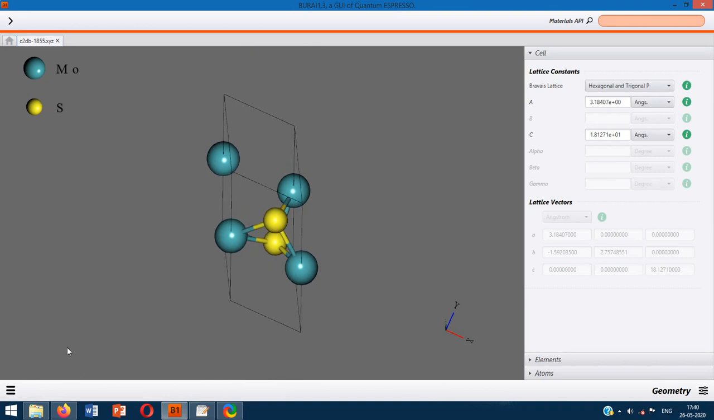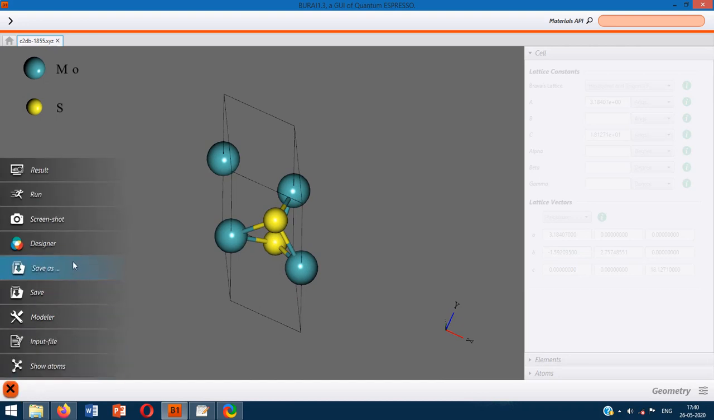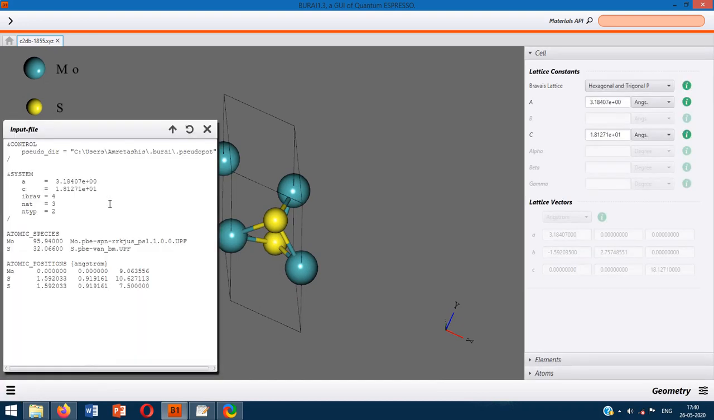And if I look at my input file in the geometry, there you go, I can see that it is saying that this is a hexagonal lattice. I can know that from this ibrav 4.